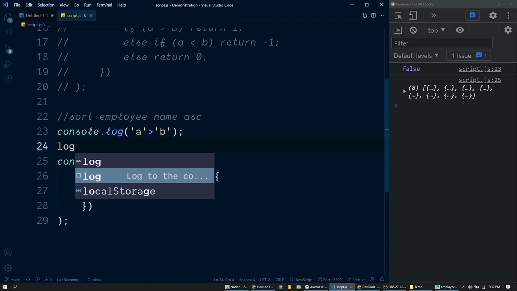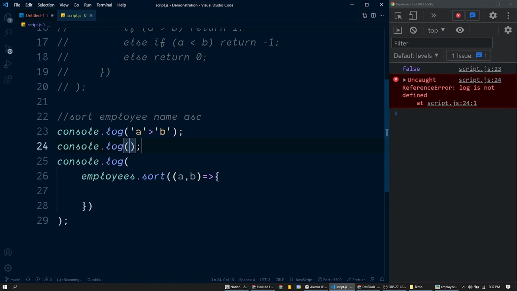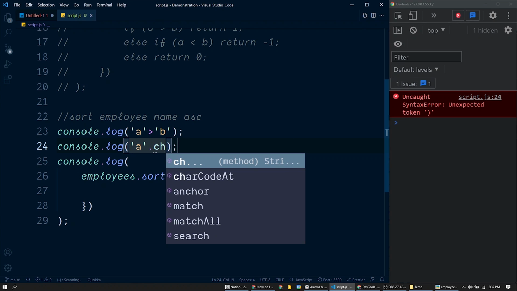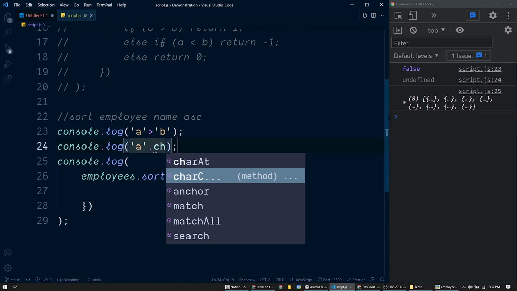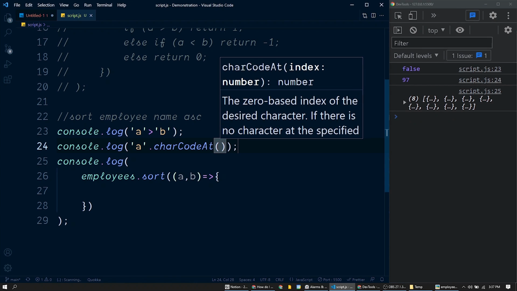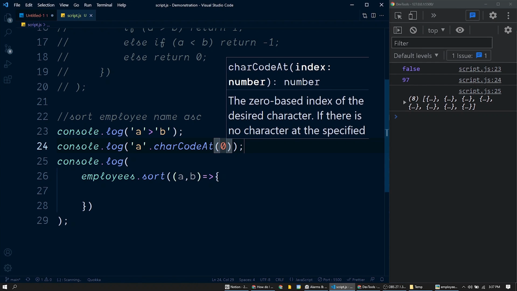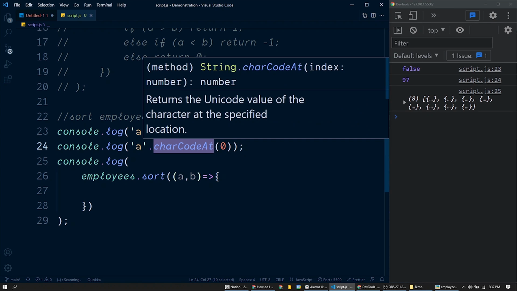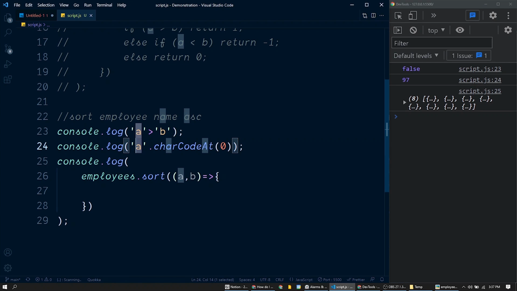For example, let's check the Unicode value for this character A. I have mentioned this method charCodeAt in our string tutorial. So in order to find the character code of this string, or the character A, you just need to specify the index here. The character code, or the Unicode value corresponding to this A, is 97. Since there is only one character, we can ignore this 0 here. The value for this character A is 97 and that of Z is 122. So A has 97, B has 98.